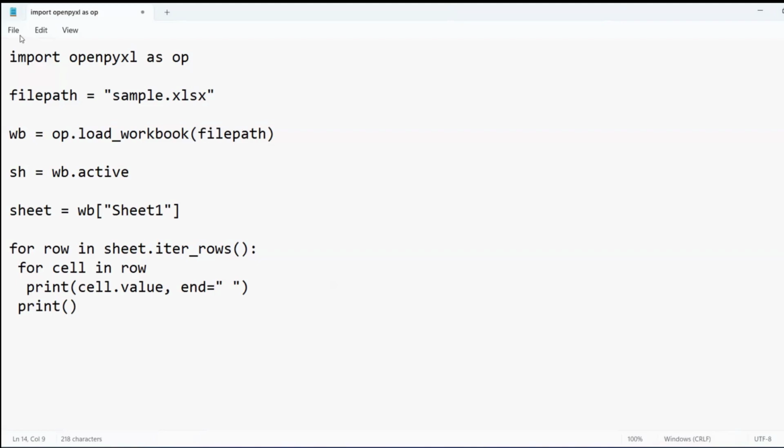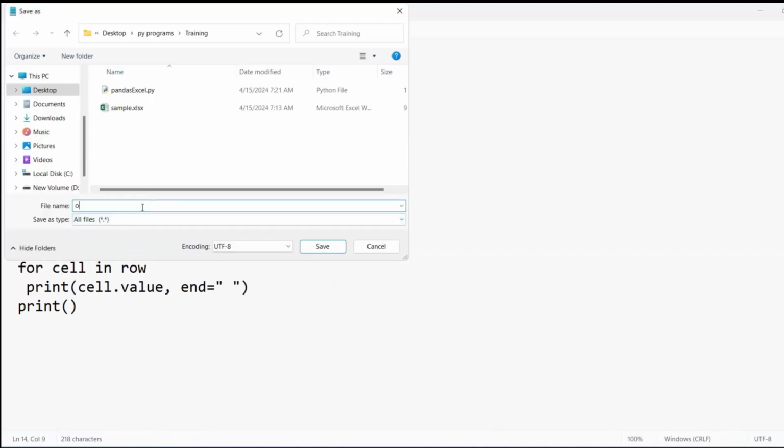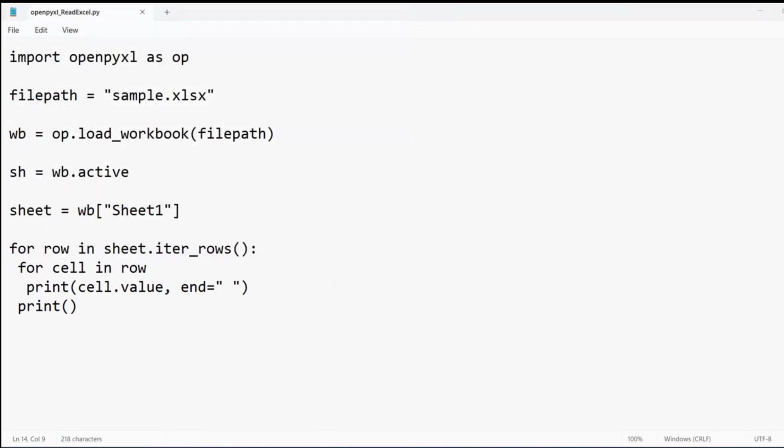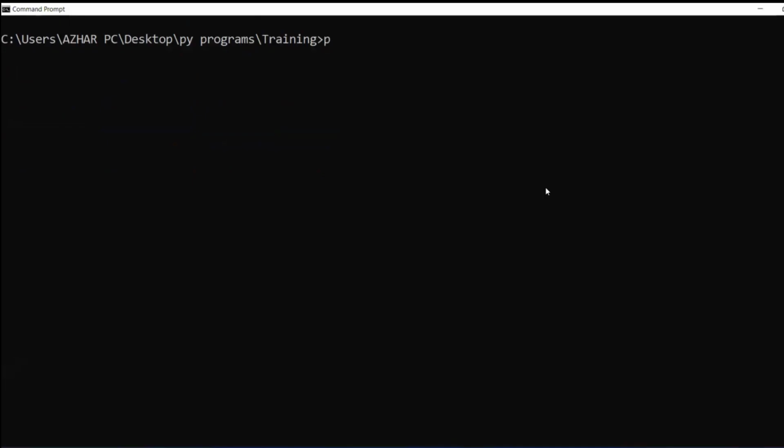Now let me save this as openpyxl_read_excel.py. It should be all files. Again, you can save it here. Now let me open the command prompt and run this program: python openpyxl_read_excel.py. It should be able to read the Excel now.